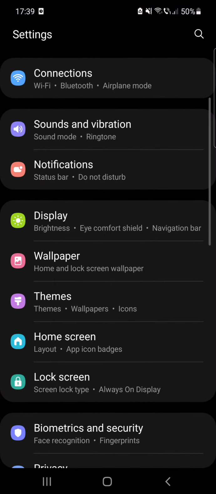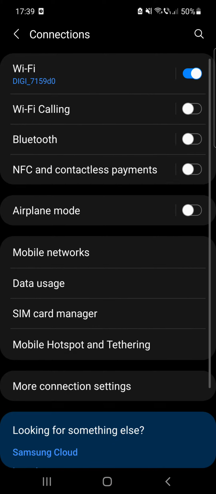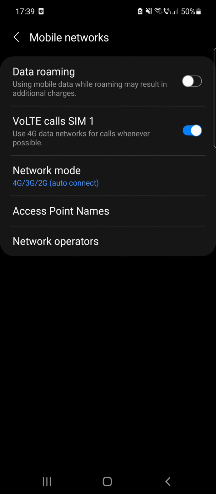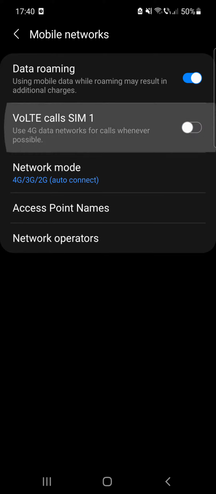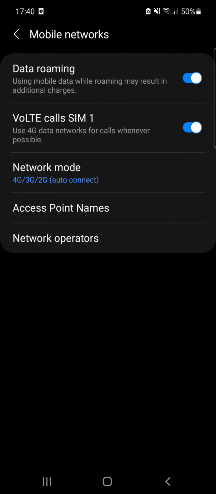First, go to the settings, after that to connections, and you have to choose the mobile networks option. And here you can see data roaming. Using mobile data while roaming may result in additional charges. So you have to click on that if you want to turn it on. And here you can see that VoLTE SIM1 uses 4G data networks for calls whenever possible, so you can turn it on and off here as well.